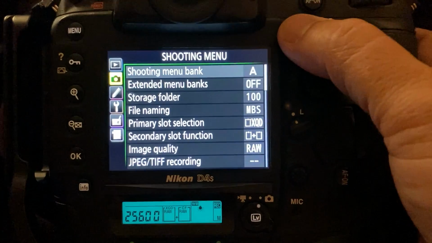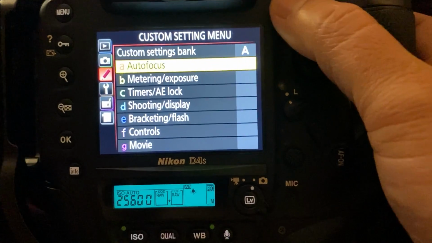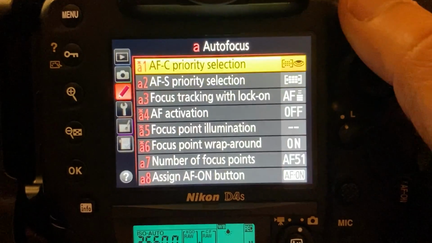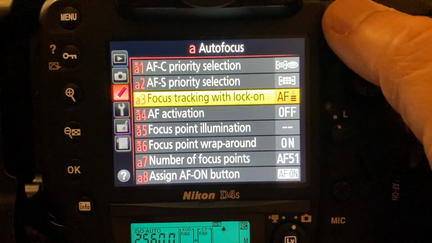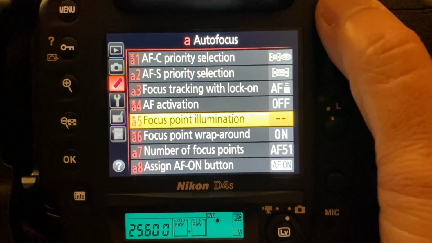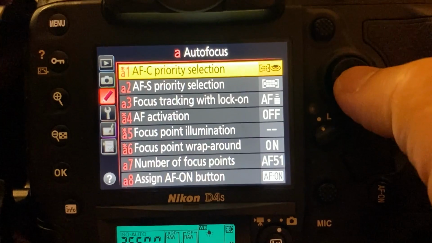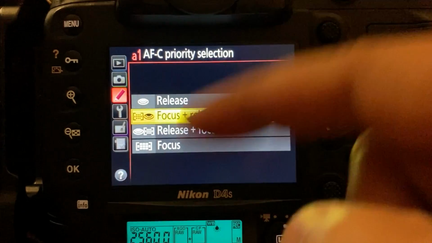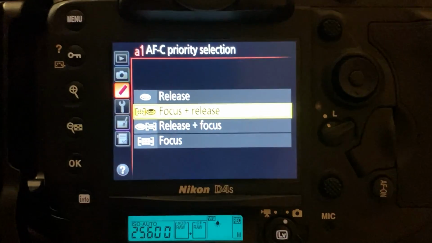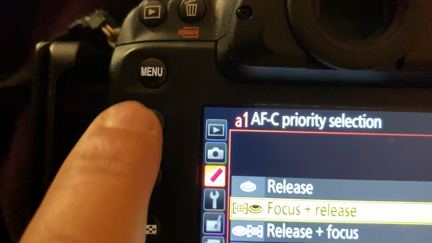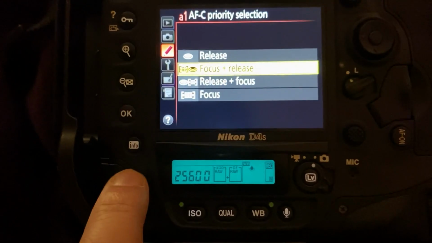For example, I want to choose the autofocus system, and in the autofocus system, let's suppose I go into this one, AFC priority function. I don't know what that means, for example. So always look for this question mark. You see this question mark? That question mark can be anywhere.